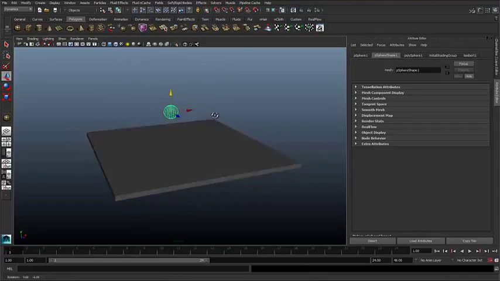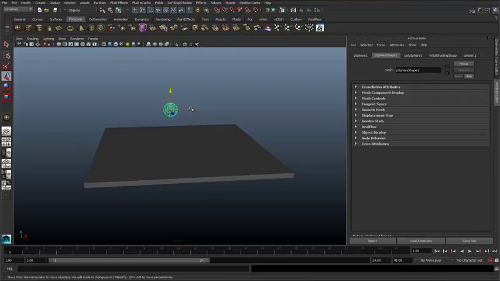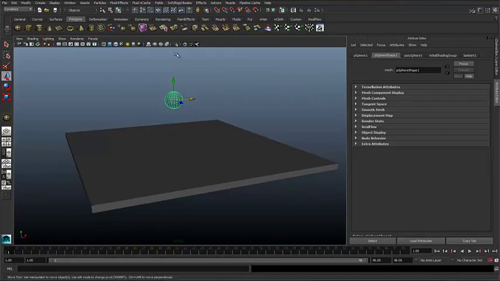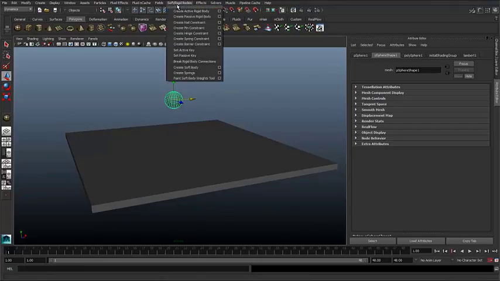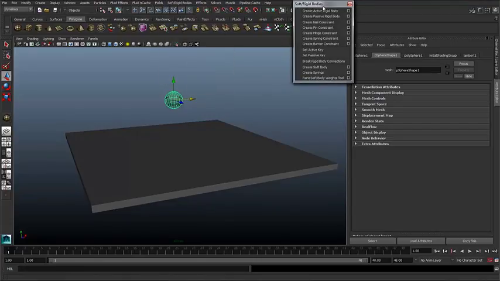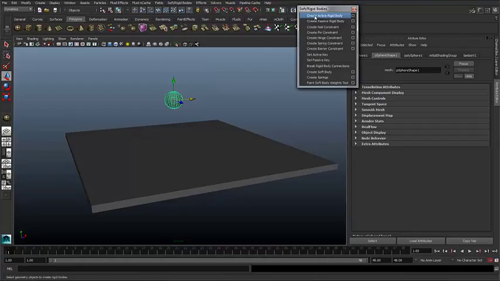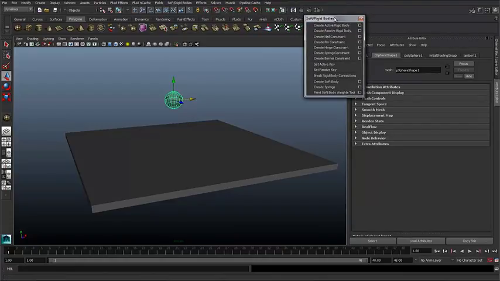Let me bring this up. Alright, so we have this sphere and a cube. I'll select the sphere and go to rigid bodies, and here you will see some options. The first option is create active rigid body. When you say active rigid body, it means that something is moving, something is dynamic, and it reacts to the forces, it reacts to these fields in here.